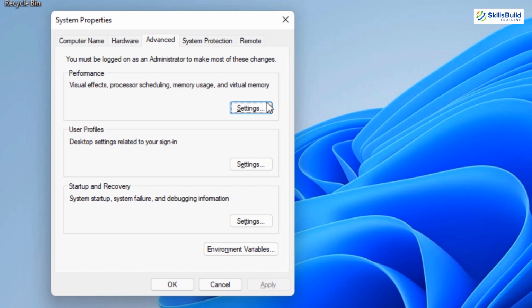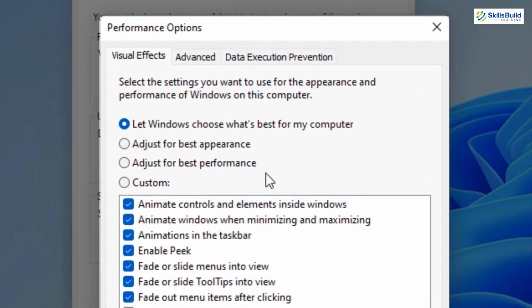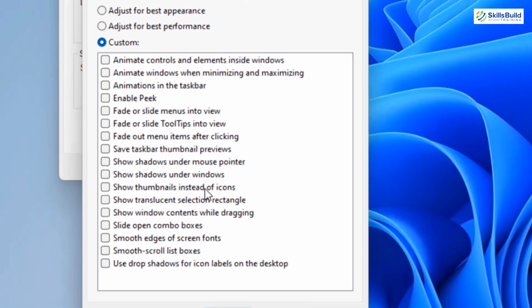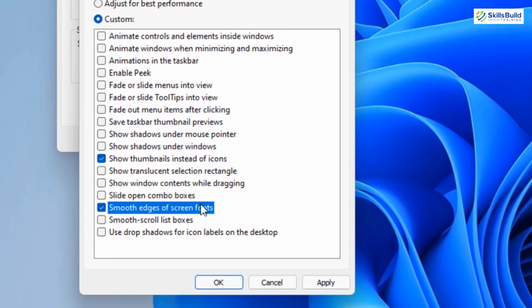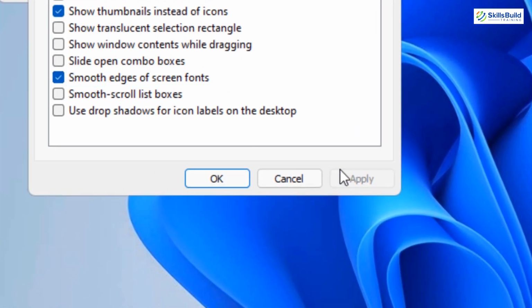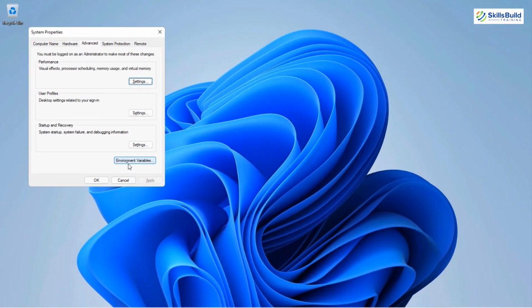You will be headed to the Advanced tab in the System Properties, and under the Performance section, click on Settings. Now here you can see the four options. Let Windows choose what's best for your computer. Adjust for best appearance, adjust for best performance, and custom. So to optimize Windows 11 and speed it up, select Adjust for Best Performance option. You can either select Custom and then check the desired options, like show thumbnails instead of icons and smooth edges of screen fonts. Now once it is all done, click on Apply and hit OK. And you will have a more tuned and improved PC for a better performance.